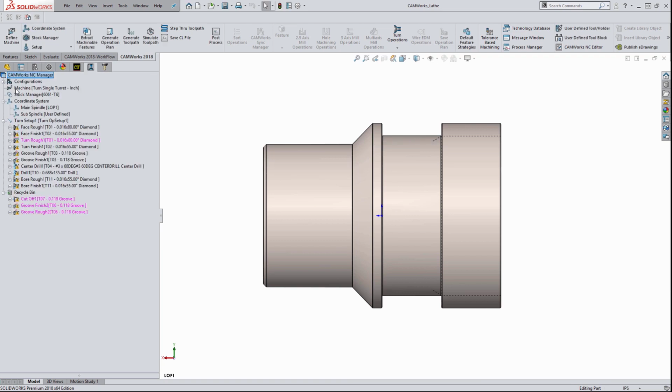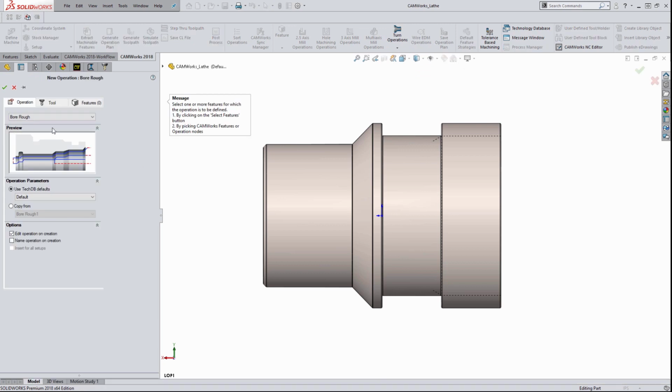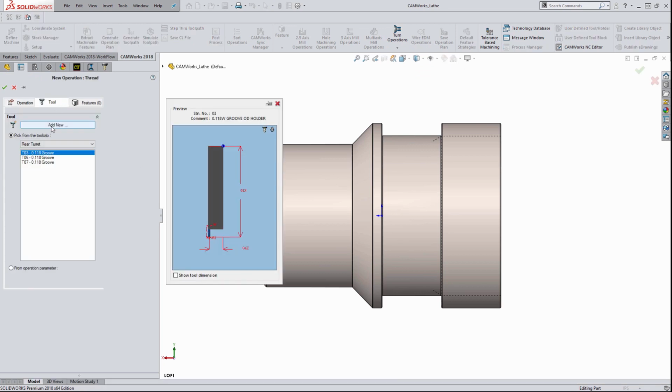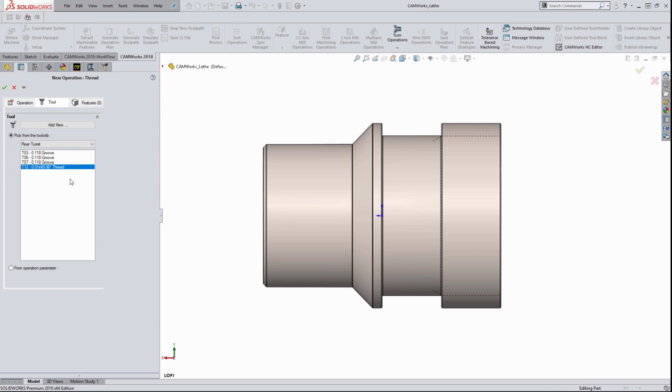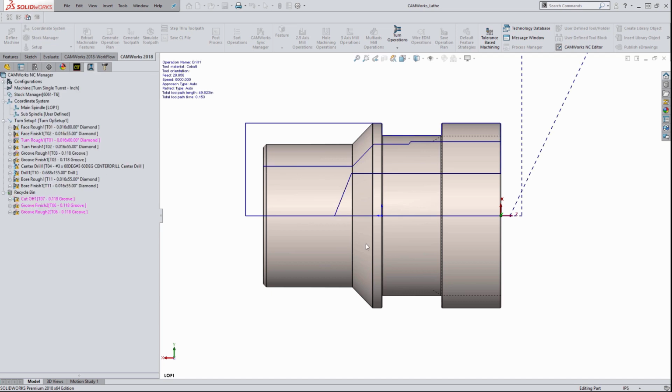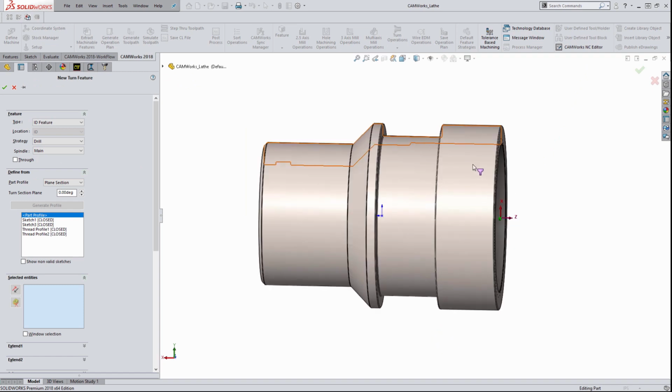I'm not sure why it's not giving it to me. Let me try that again here just a moment. There we go. Thread operation. We're going to add a thread tool right there. And we're going to create a new feature. We went to the Features tab. Now we're going to create a new feature.